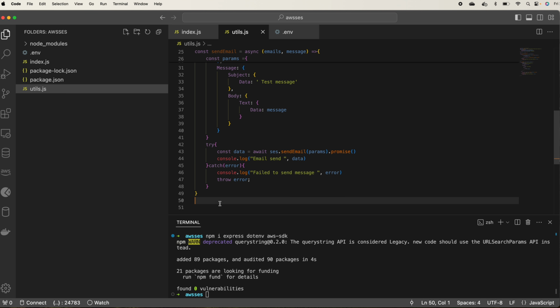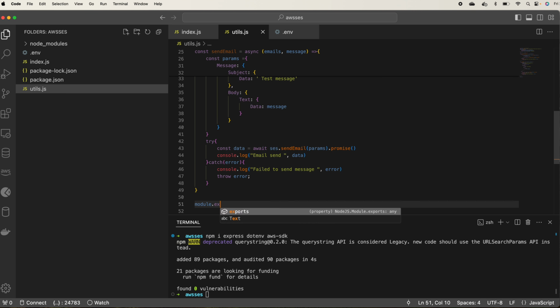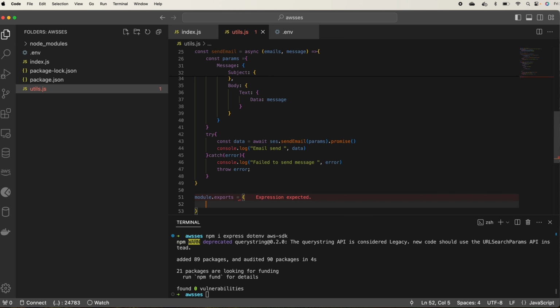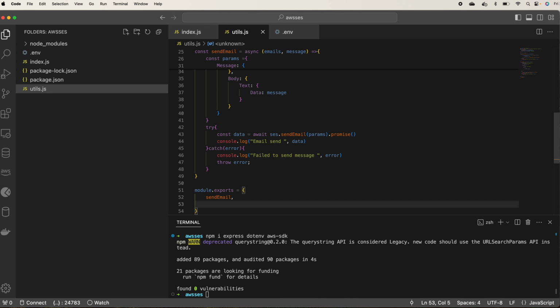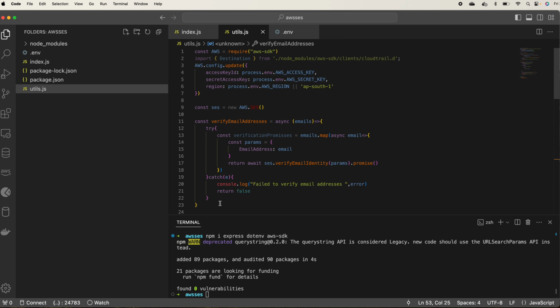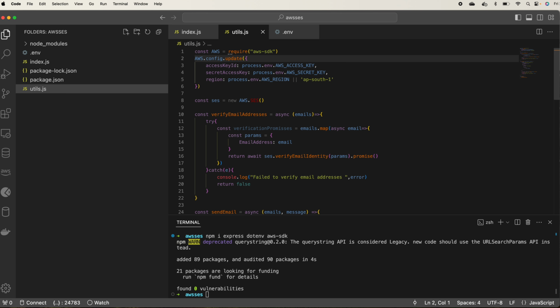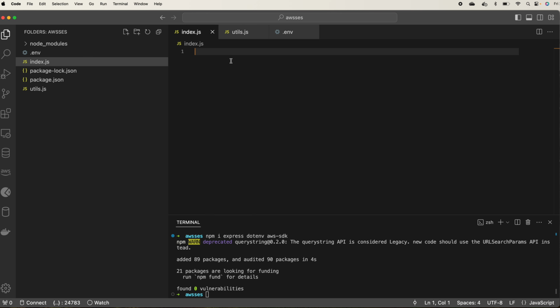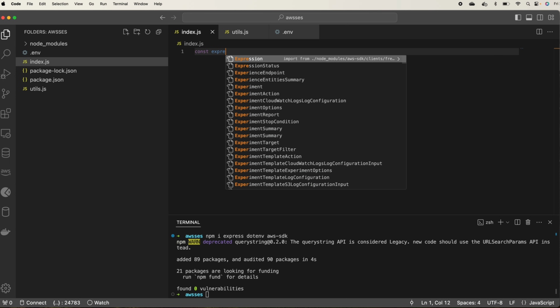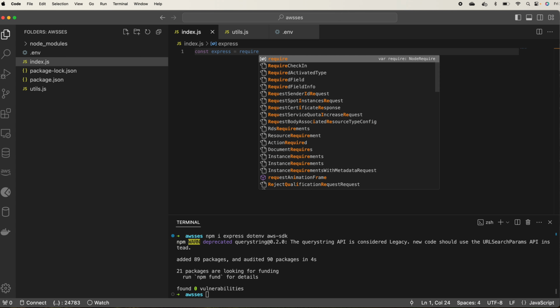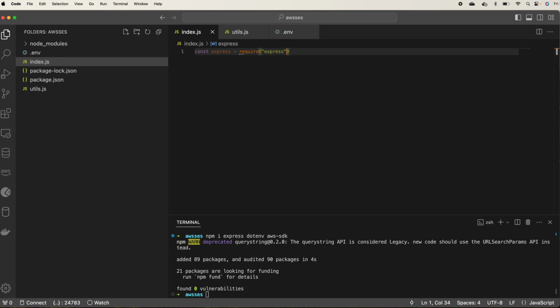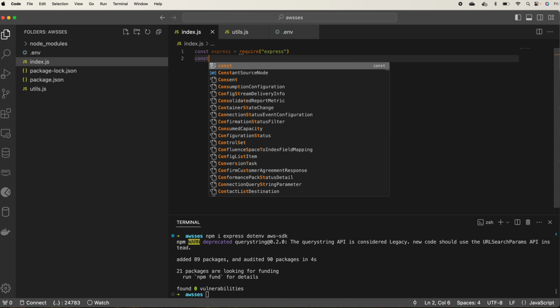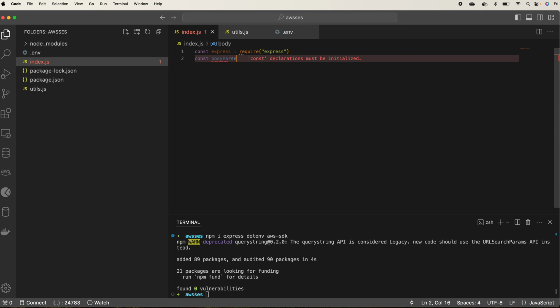And at last, module.exports, and that first one is the send email, next one is the verify email addresses, and that's how you don't need this destination in here. So this is it. Okay, now I'll go to the index. My index is pretty straightforward, which will start with the const express require express, and where you will have this const body parser is equals to require body parser.